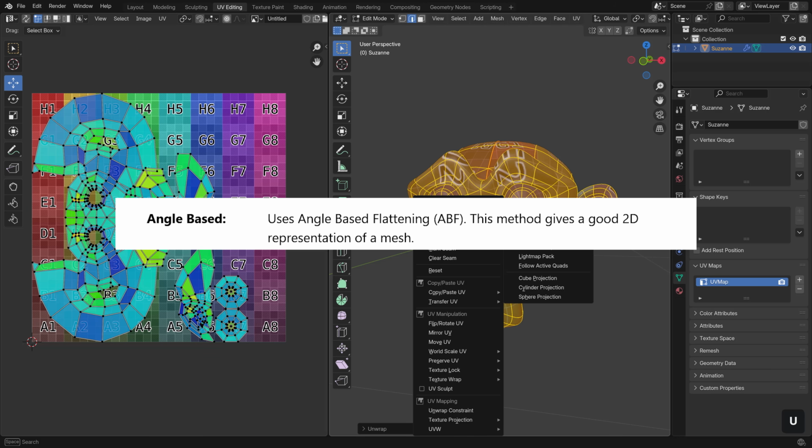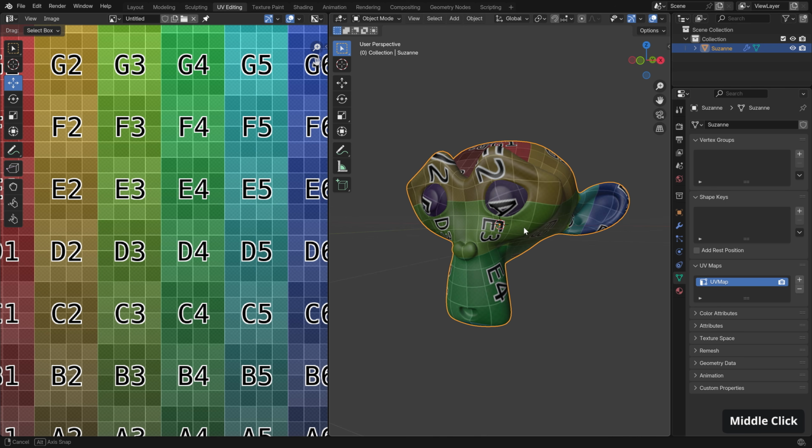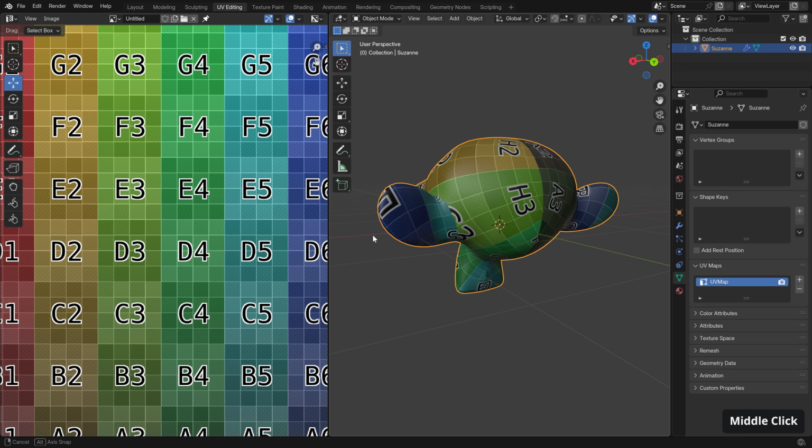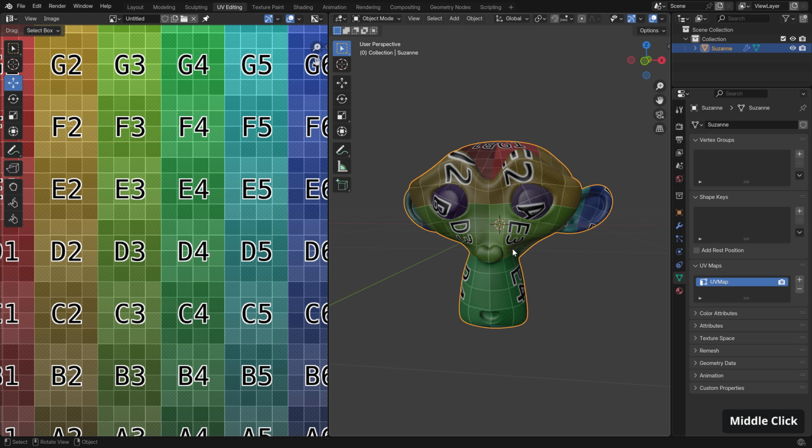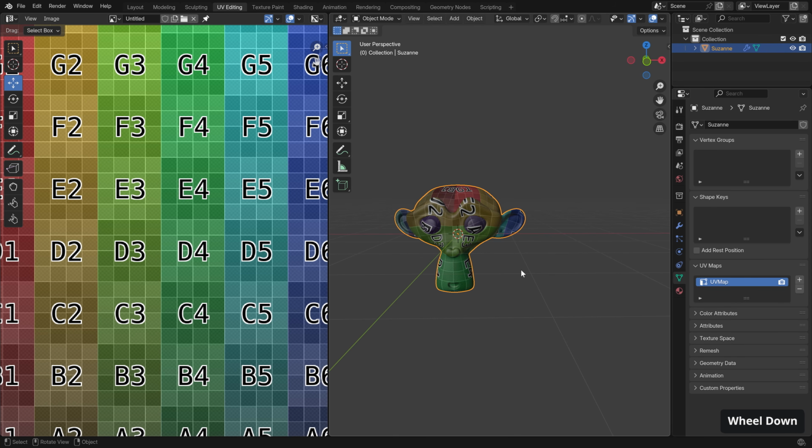Now, I have to agree with this because every time I've used this method, we tend to get a more relaxed version of the unwrap. So although it might have more stretching, the overall flow of the UVs tends to be a bit more relaxed and less warped. So let's have a look at the result here. Nothing new, we are used to this. This is the angle-based method. So now have a look at the next method.